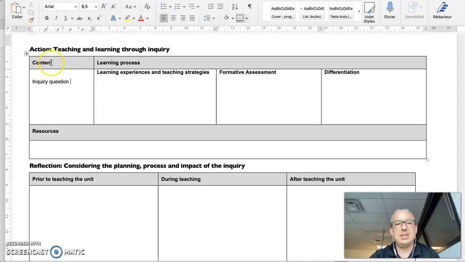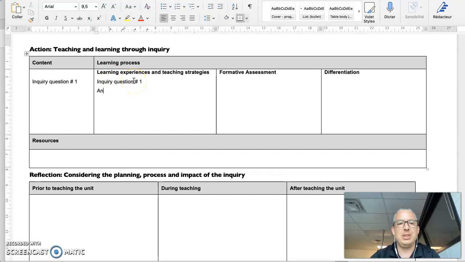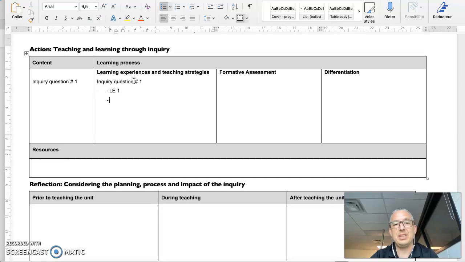We can either write it here, but sometimes we just write the topic here on the left, and then we ask the questions here, and then we state the learning engagement activities linked to those questions. So that therefore we see the teaching strategy, and how it's done.